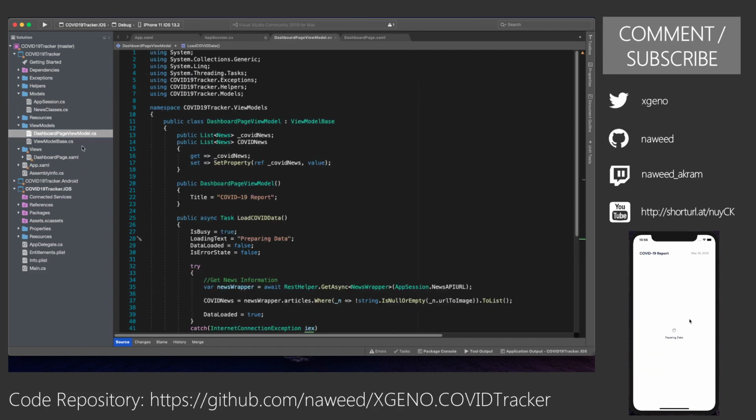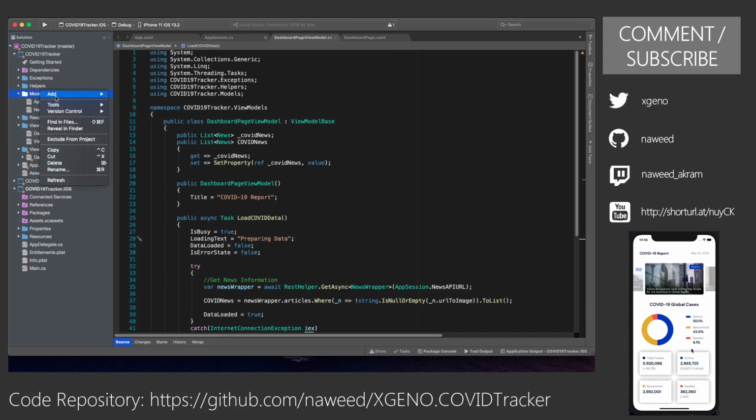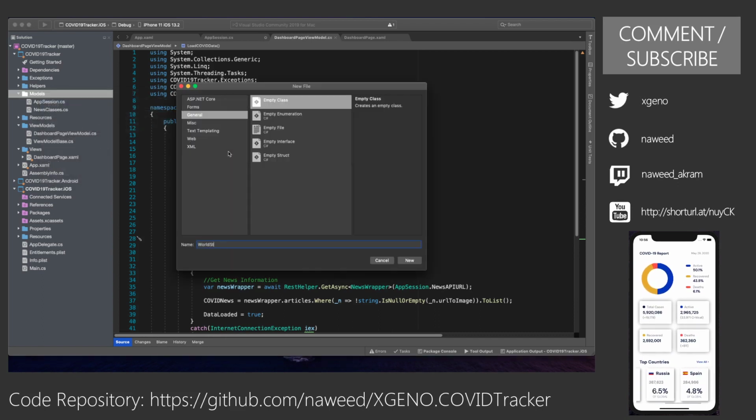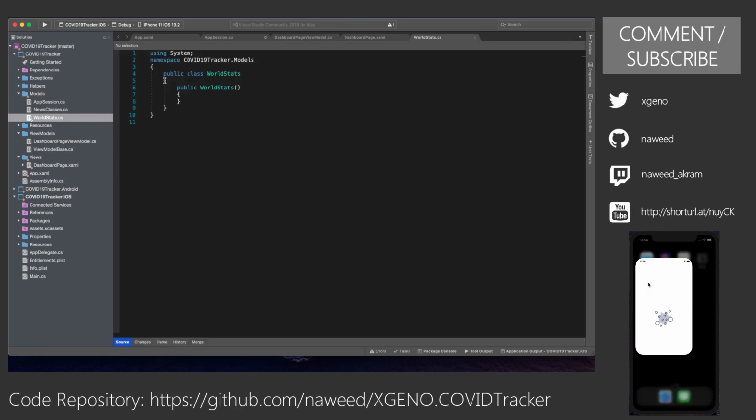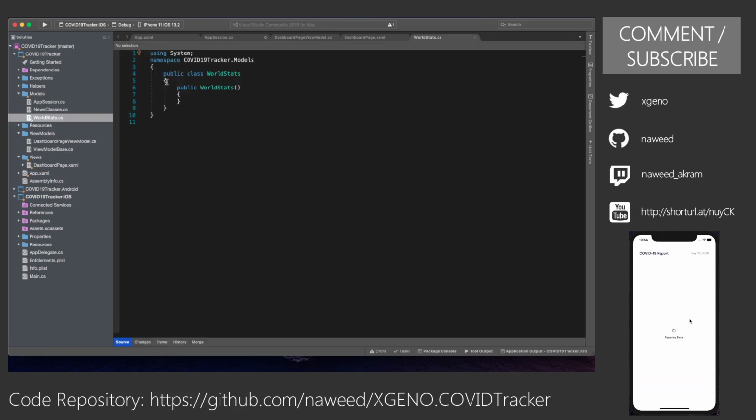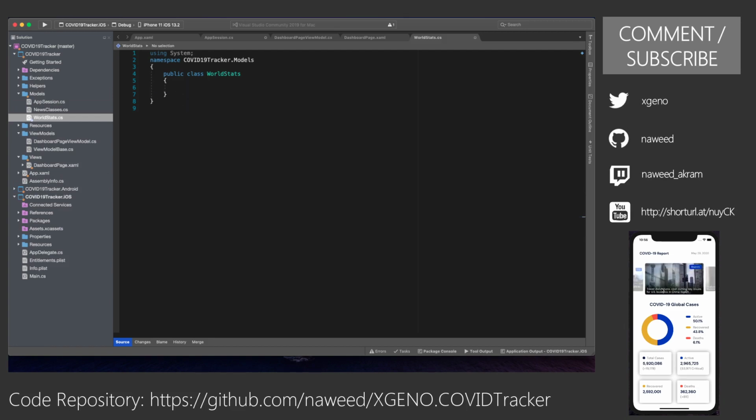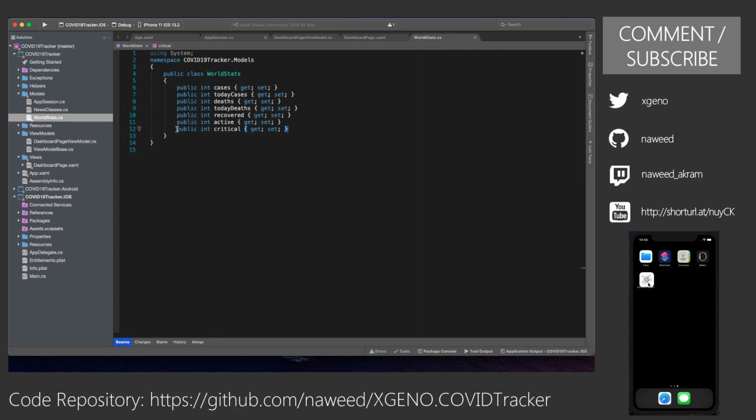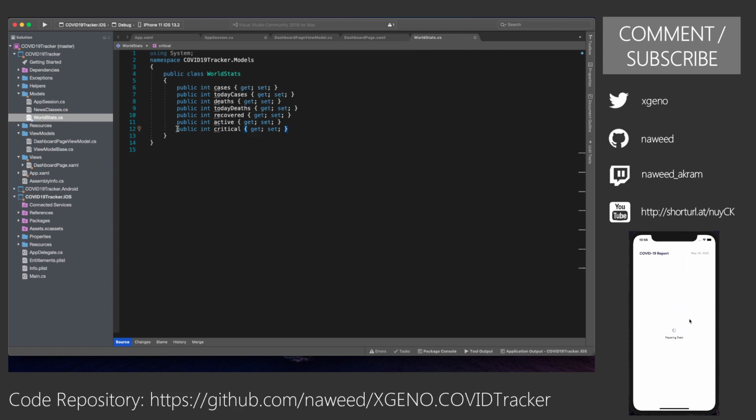And now to extract this information, we need to first define a model which is going to be called, let's call it world stats. So we have got the public class world stats. We can bring in some of the fields that we need. Of course, we do not need all the fields, but feel free, all the fields are available in this API. If you want to make use of anything additional, you can go ahead and use this. So this is our world stat model class.